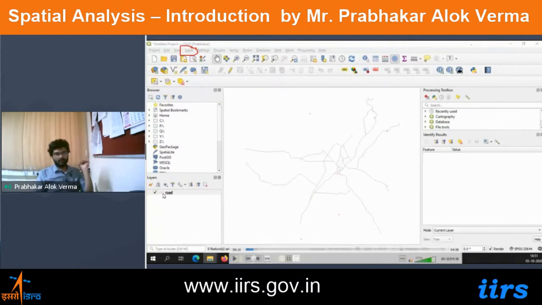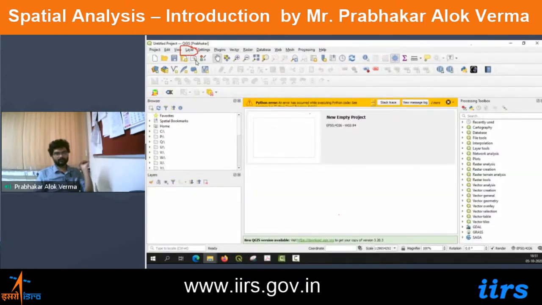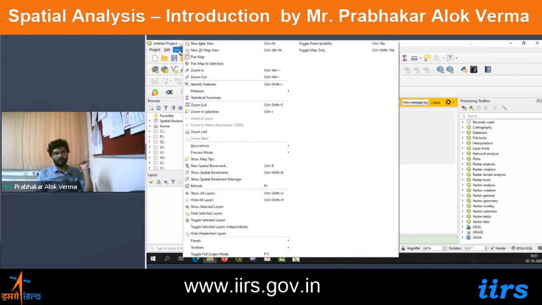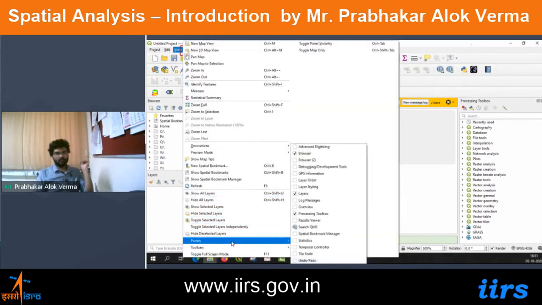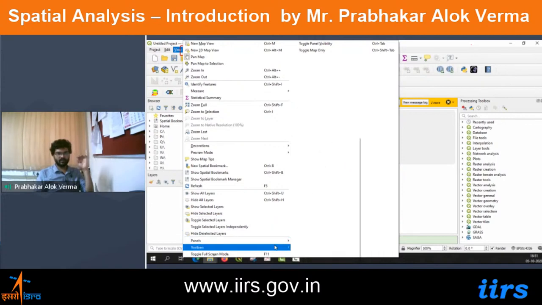If you are not able to see any panel here, you can simply go to view, go to panel and click on the desired panel. There is a long list of panels: advanced styling tools, browser, layer panel, layer order, result viewer, processing toolbox, log panel. Whatever panel you are interested in, you can enable.